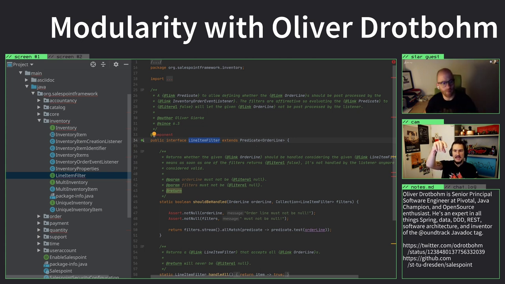So this jar would say, I use line item filter, and then somebody who wants to provide a line item filter just provides a line item filter implementation, and then the module system will put them together. But this is basically just like Java 6 services, right? The module system didn't add anything, it just included that feature.